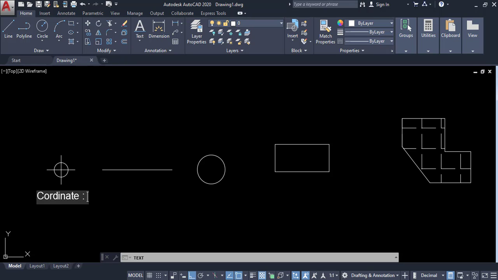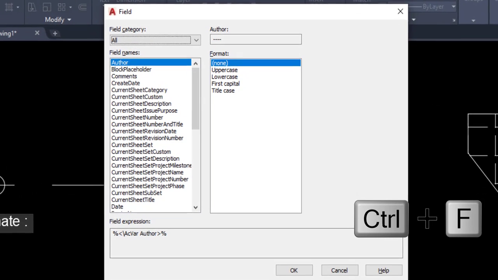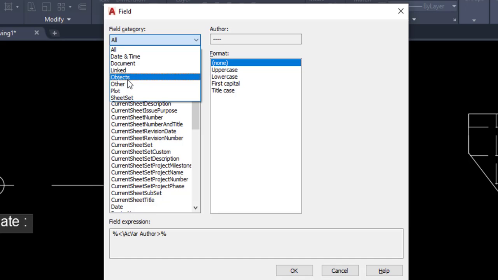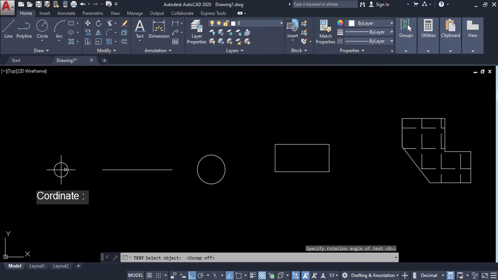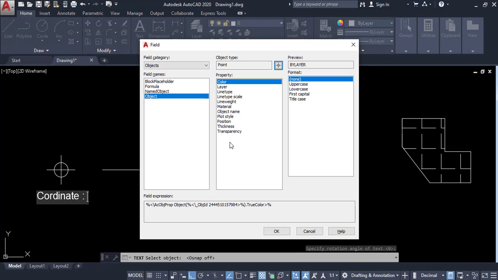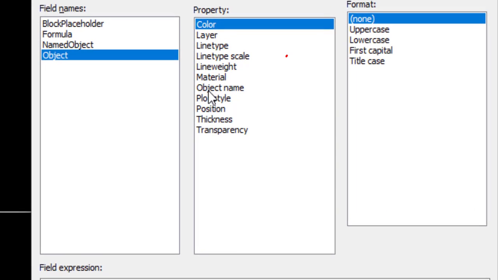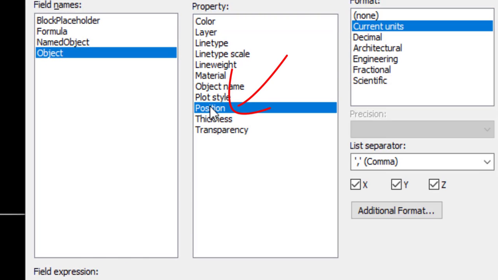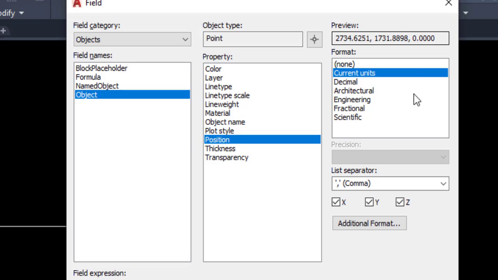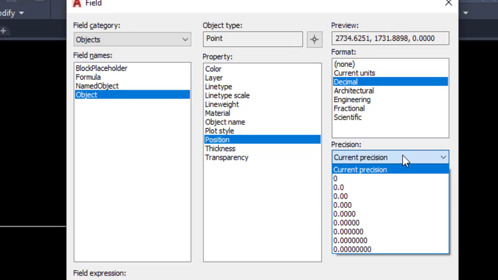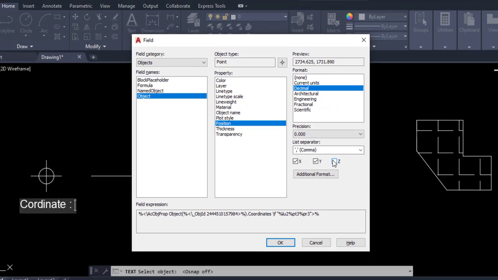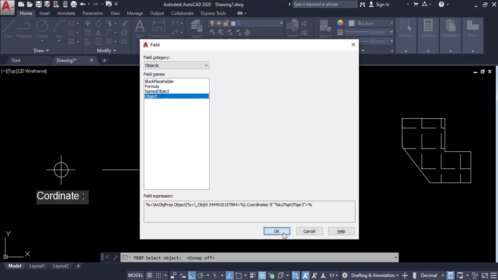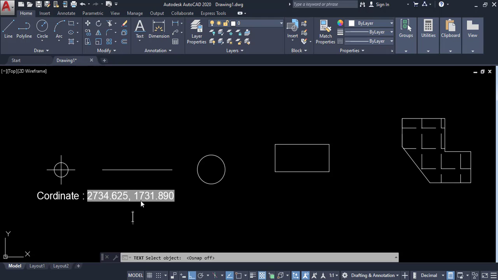Then I have to insert the coordinate automatically from the database. So press Ctrl F. Then go to this dialog box, go to object, pick the point and select the point, then click on the position. You can search here, the position is there. Then go to units. So many units are there. I can change this to 3 positions. I don't want the comma, then I can remove that comma. Then click OK. You can find the coordinates are placed automatically.